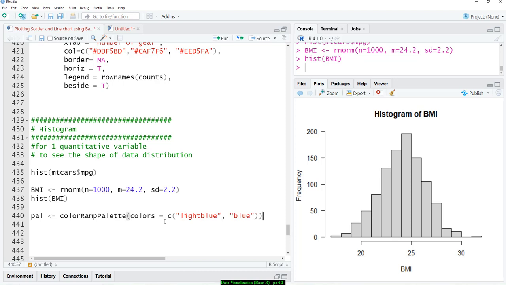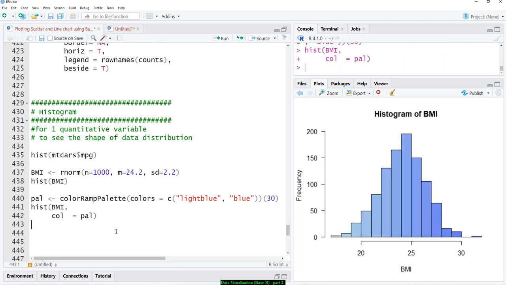Means that it will create a range of color from a light blue to blue, right? And then I create a histogram. So now let's say I put colors equal to the color scheme that I already created. So it will change to that color, and it will fill in the color from the light blue to the dark blue, right?